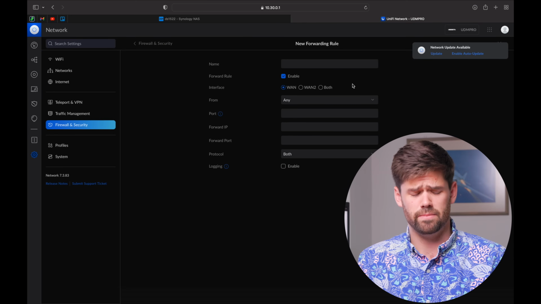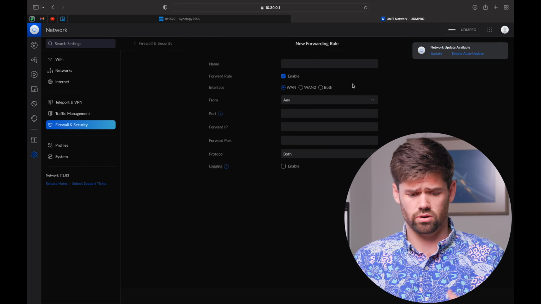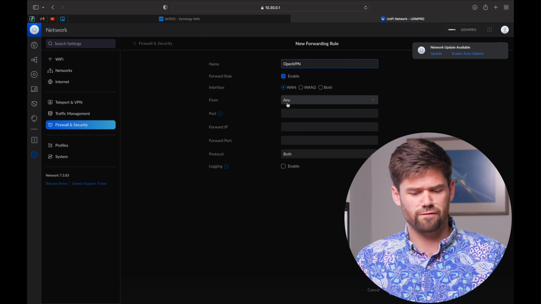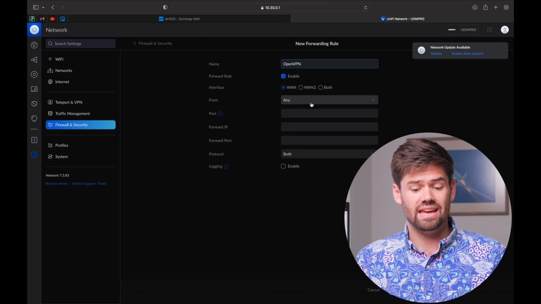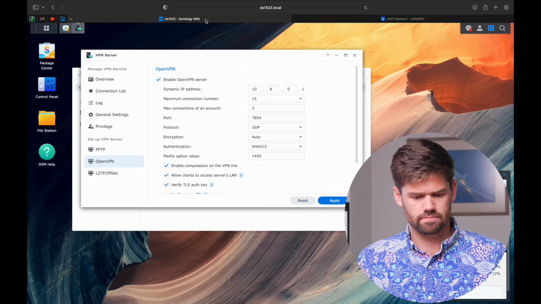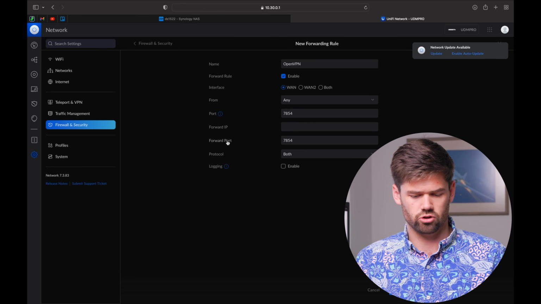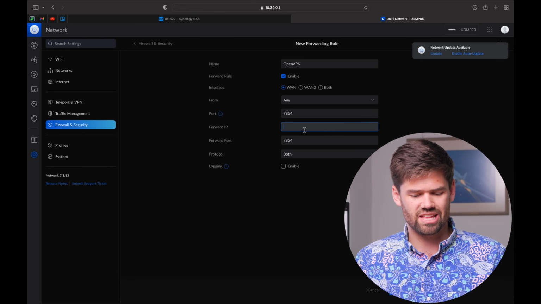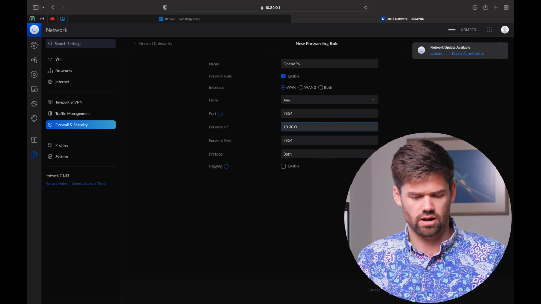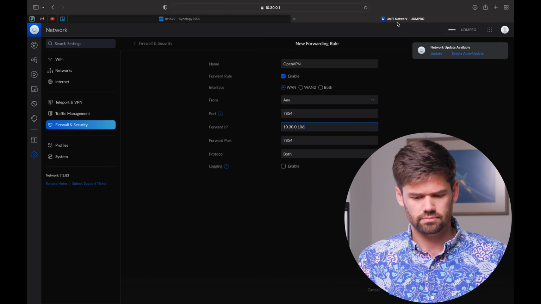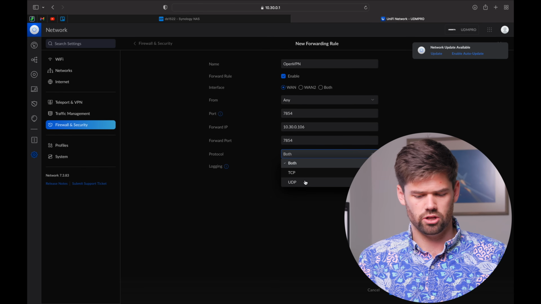I'm going to go ahead and show it on my router really quick. So now I've come into Unifi. I'll leave a link to my Unifi tutorial on this. What we just need to do is set it up. Basically, we're going to say from any port, from any IP address to port 7854. Both the external port and the internal port will be the same. Will be forwarded to the IP address of our NAS, 10.30.0.106, which is right here. And protocol UDP.